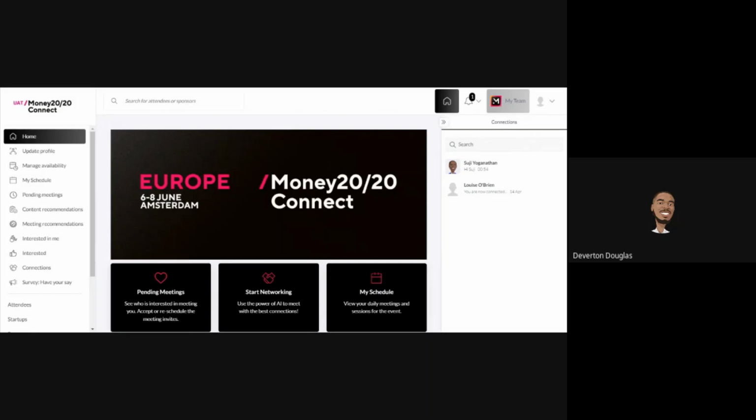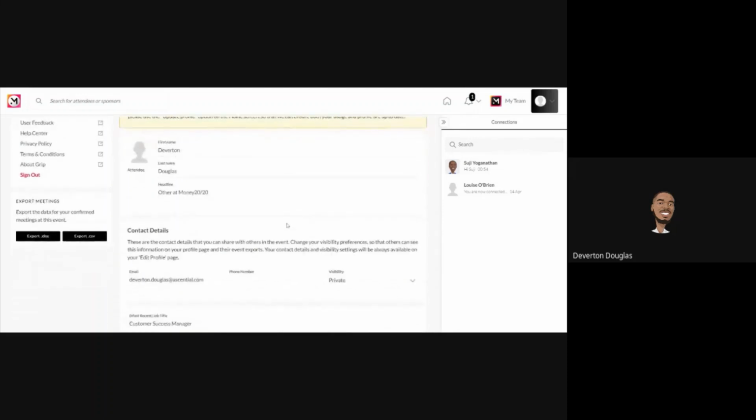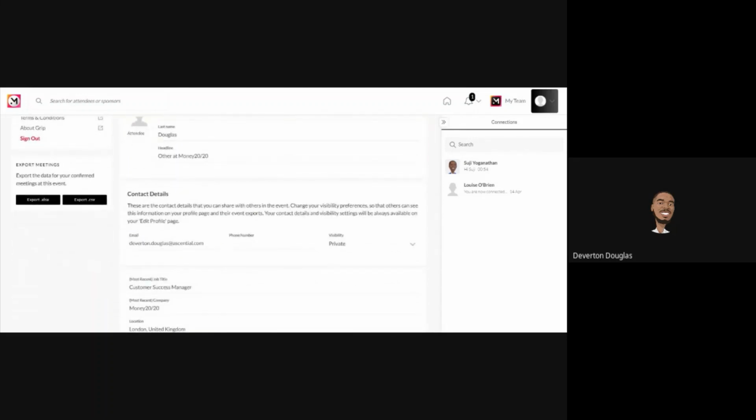But first and foremost, the best thing to do is go to Edit Profile and double-check that the visibility of your contact details is how you'd like it. Obviously, this is your prerogative, but if you want your contact details to remain private throughout your time on the platform, then you can click private. If you want your contact details to be connections only, then press connections only. So when you connect with another attendee on the platform, they'll be able to see them and reach out to you via email or phone number. This is your choice, but it's definitely worthwhile checking it first and foremost.